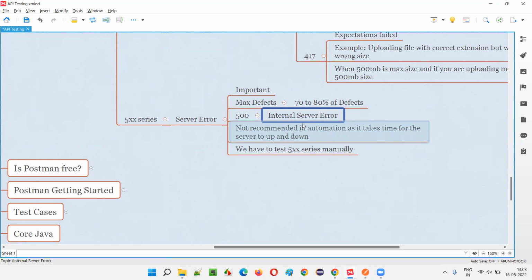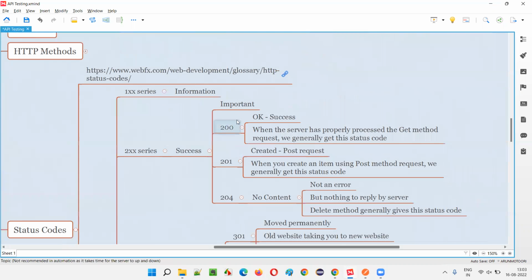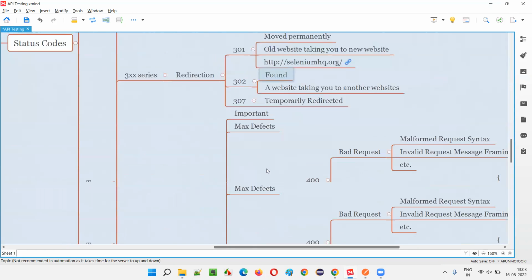Your request is fine, but there is a problem with the server, guys. Server side there is some error, and because of the error we are not getting a proper response. Not recommended in automation. We generally don't automate this kind of 500 thing because no one expects 500, right? The application has to work seamlessly without giving 500. But who will automate this kind of API? API requests which are giving 500, no one will automate. Everyone will try to automate something which needs to give proper responses.